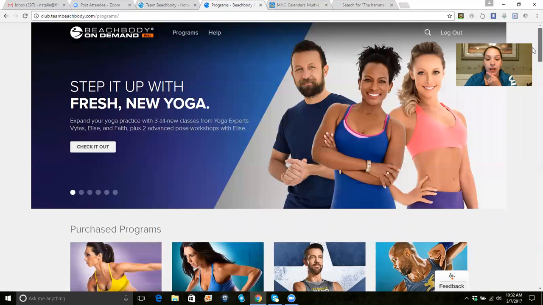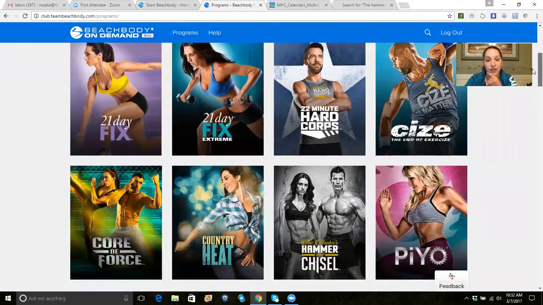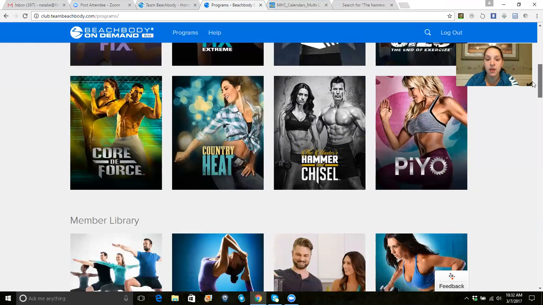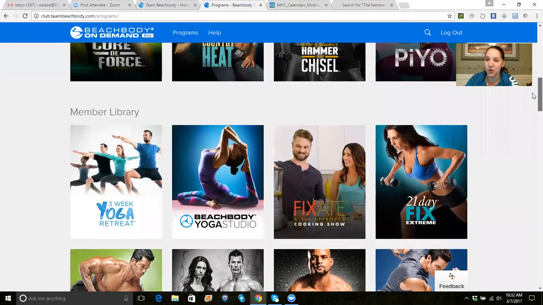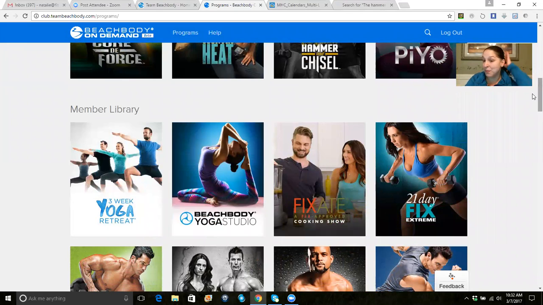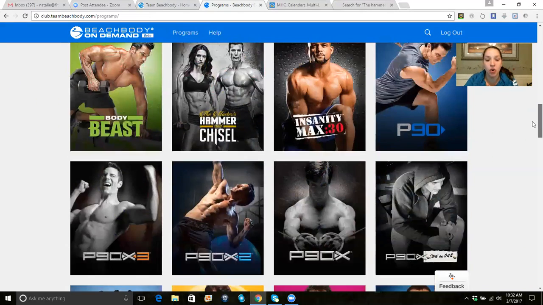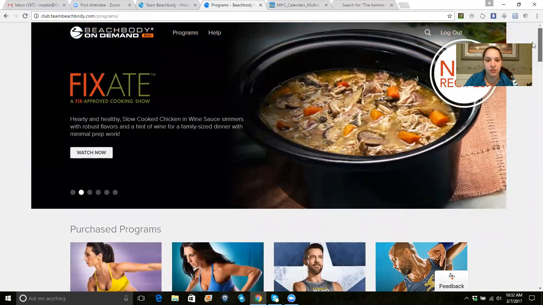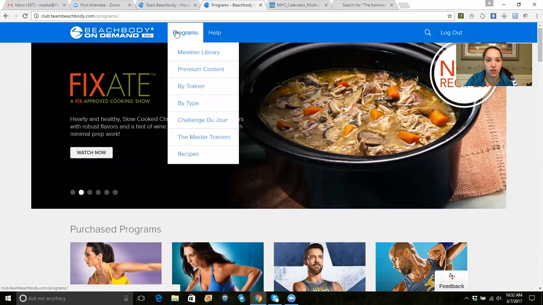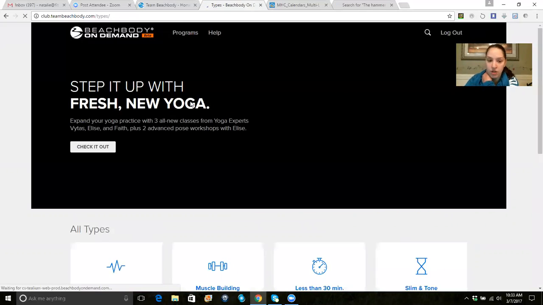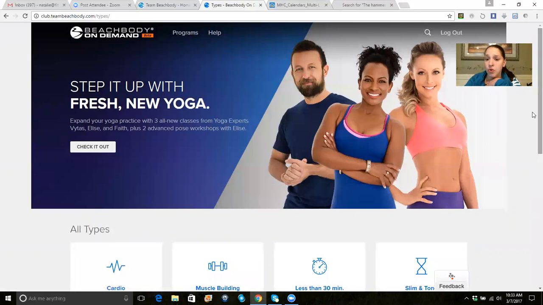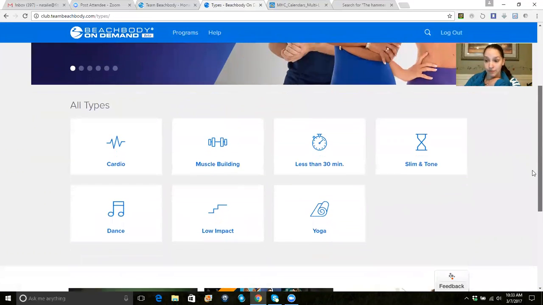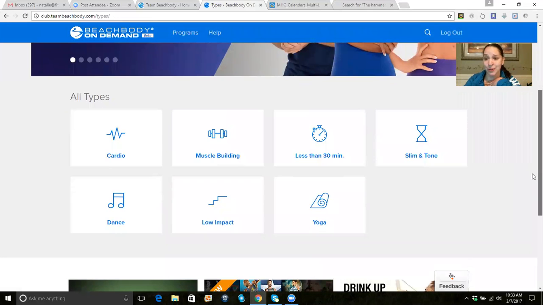And here in the member library, again, you have a choice. You can go by program, but for a lot of those that don't know these programs, if you're just starting, you may not know what each of these programs involve, right? So you have the option. You can have the option by type. So let's go by type of workout. So let's say you don't know what type of workout you want, each of these programs include.